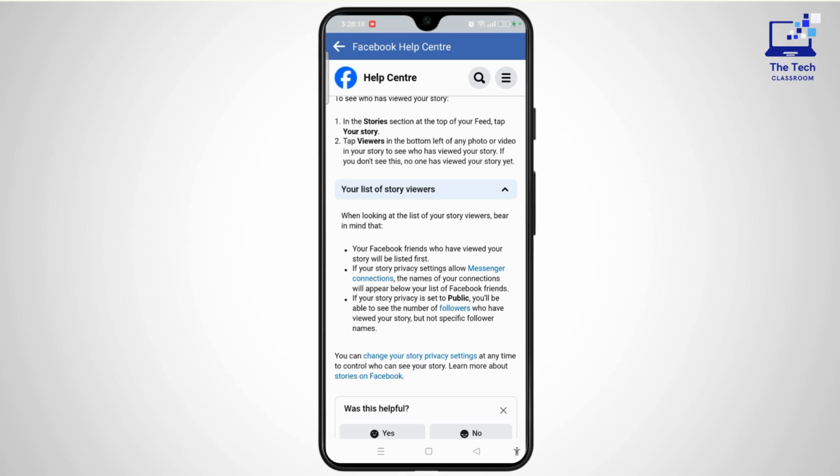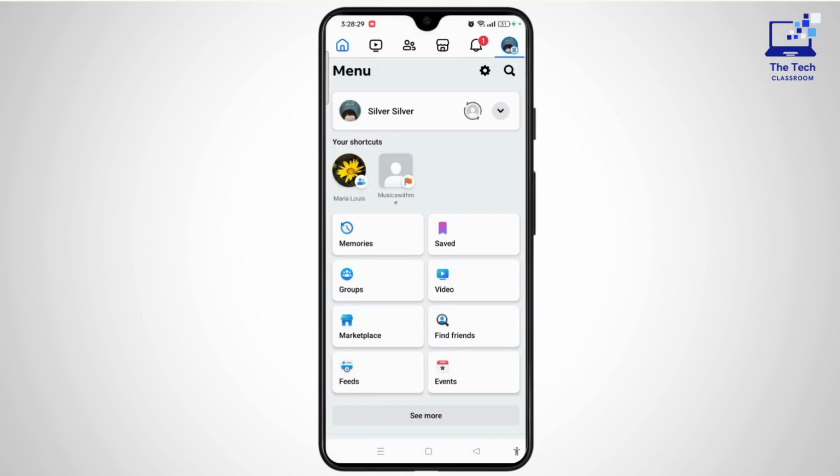So simply, if you don't want the other viewers to view your Facebook story, then you can simply change your Facebook story settings. For that, come back from the help center, and on this menu box you need to select the gear icon at the top right corner.